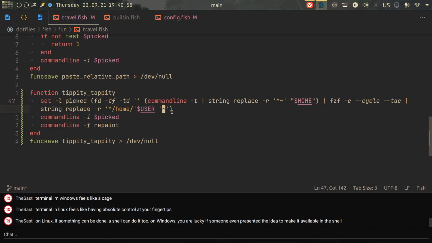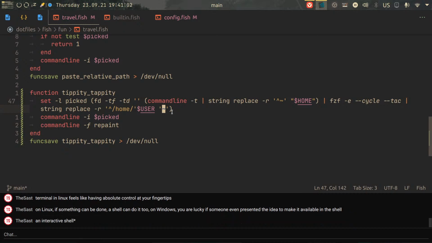On Linux, if something can be done, a shell can do it too. That's my favorite thing, by the way. If, for example, a program doesn't work correctly, I can just run it from the terminal and see the log as it's working, which is so cool. On Windows, you're lucky if someone even presented the idea to make it available to the shell. Yeah.